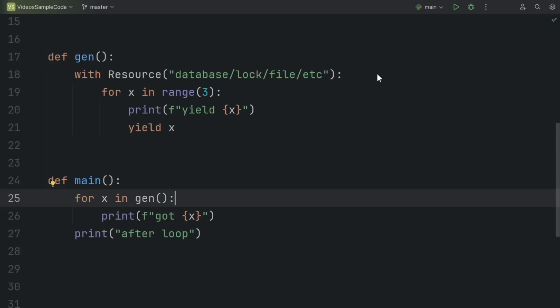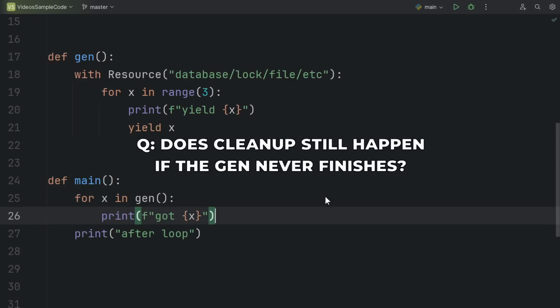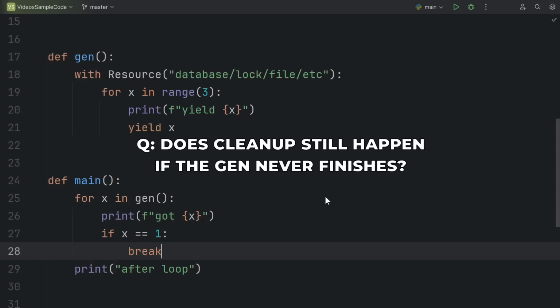In this case, the resource got cleaned up because we ran the generator past the point of when resource cleanup would happen within the generator. We exited the for loop, we exited the with block, and we reached the end of the generator. But here's a question for you. Does the resource still get cleaned up if we don't run the generator to completion?